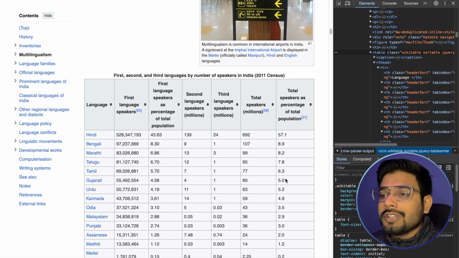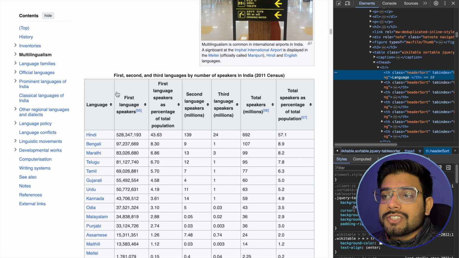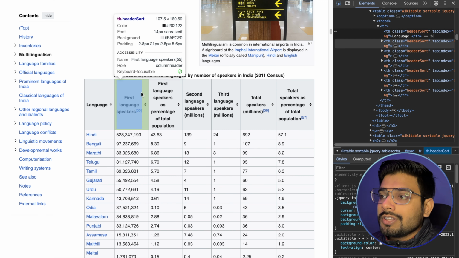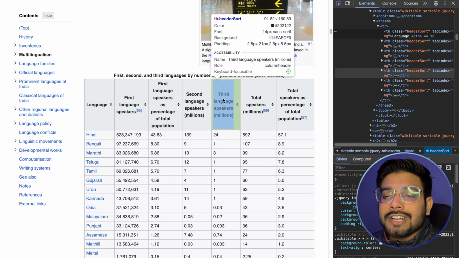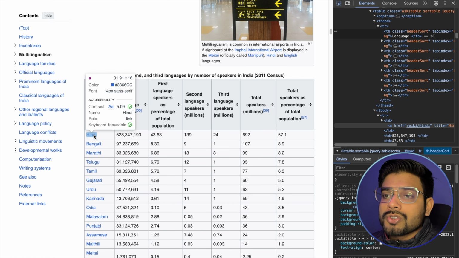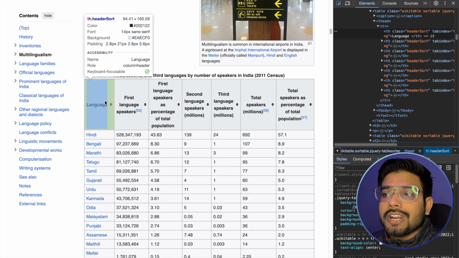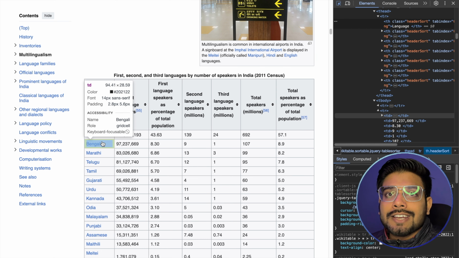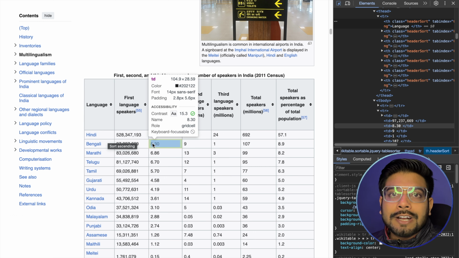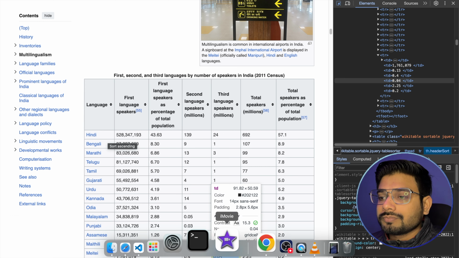Okay, so for that, now if we verify the table headers, let's inspect this as well. On hovering on this, we see all these headers are inside th. Now further, if we check the rows, all this data is inside the td element, right? That's pretty much clear that headers are inside th and data is inside the td element. Okay, so let's go back to the Colab page and process it.